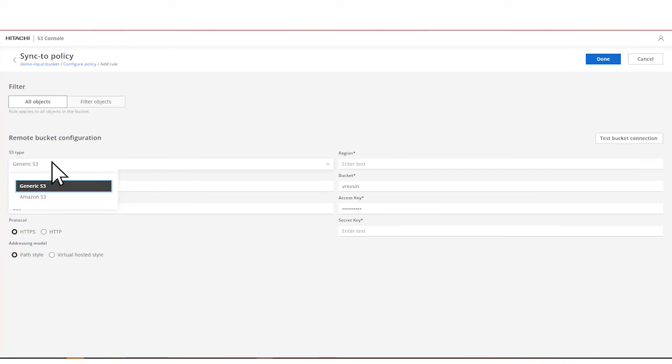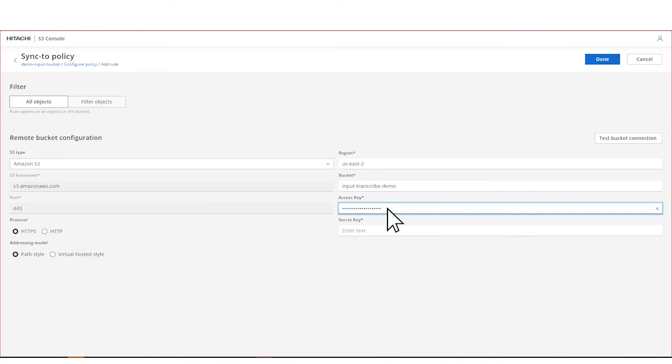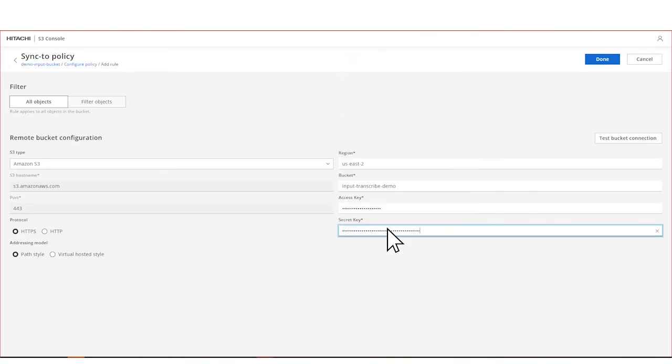Now, select the S3 bucket type. Here, we're using Amazon S3, which sets the S3 hostname. Enter the region for your bucket. Enter the target S3 bucket name. Enter your AWS access key. Enter your AWS secret key.